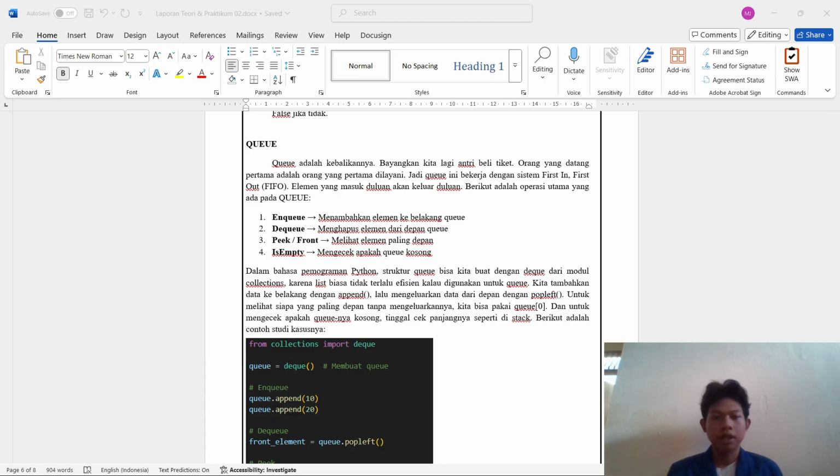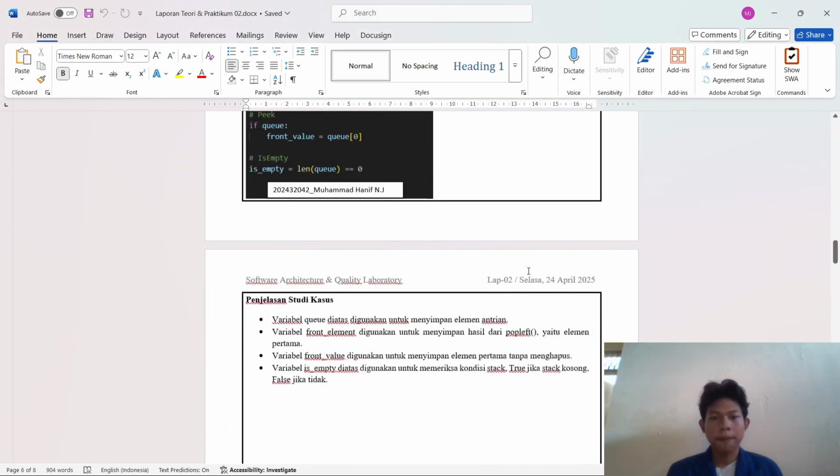In Python, the efficient way to use a queue is with deque from the collections module. We use append to enqueue and popleft to dequeue. With this basic understanding, let's move to the practical part.